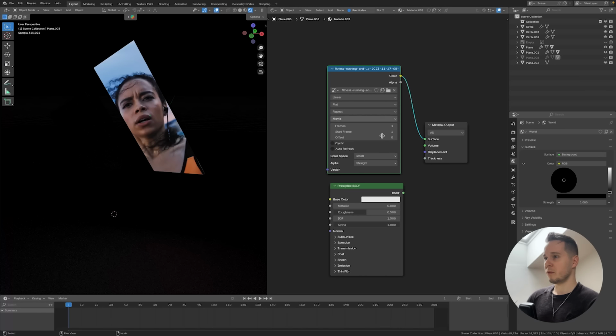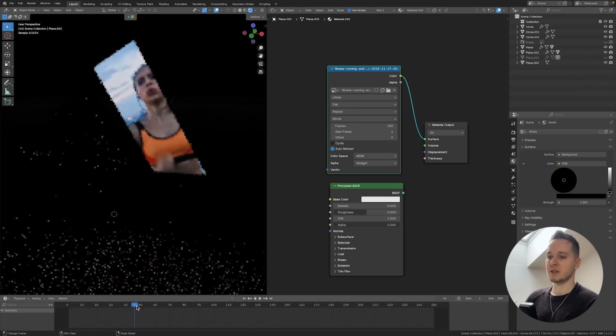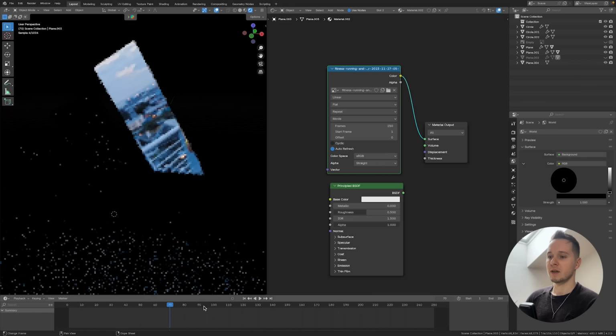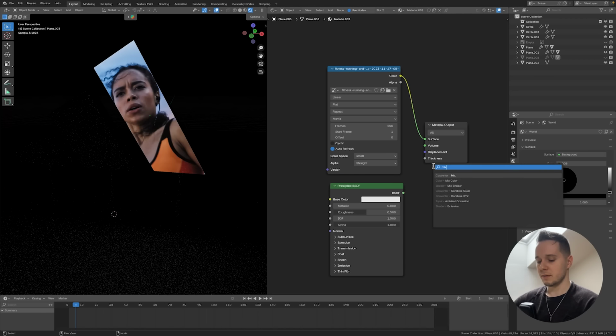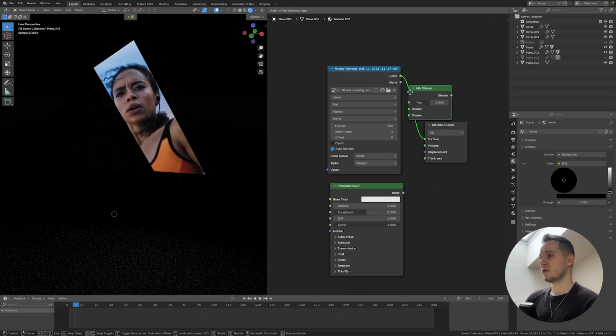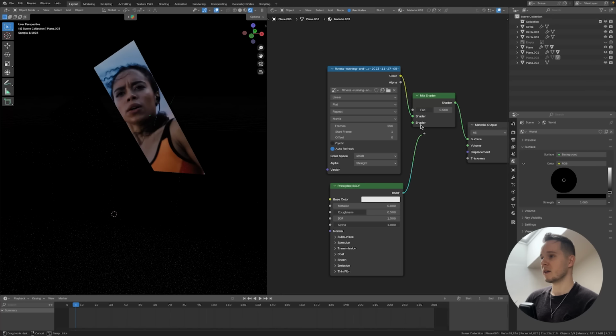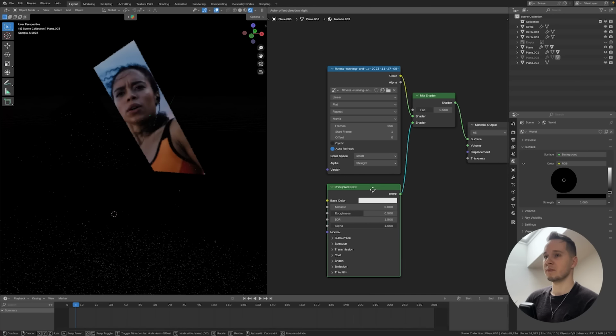So let's finish the setup for the entire node. Start frame 1 is fine, then let's give it, let's say 250 frames, and then auto refresh. Auto refresh means that it's actually gonna be updating itself throughout the animation. Add a mix shader and finish our material, because I want it to be slightly noisy, so I can add the BSDF into the bottom node.